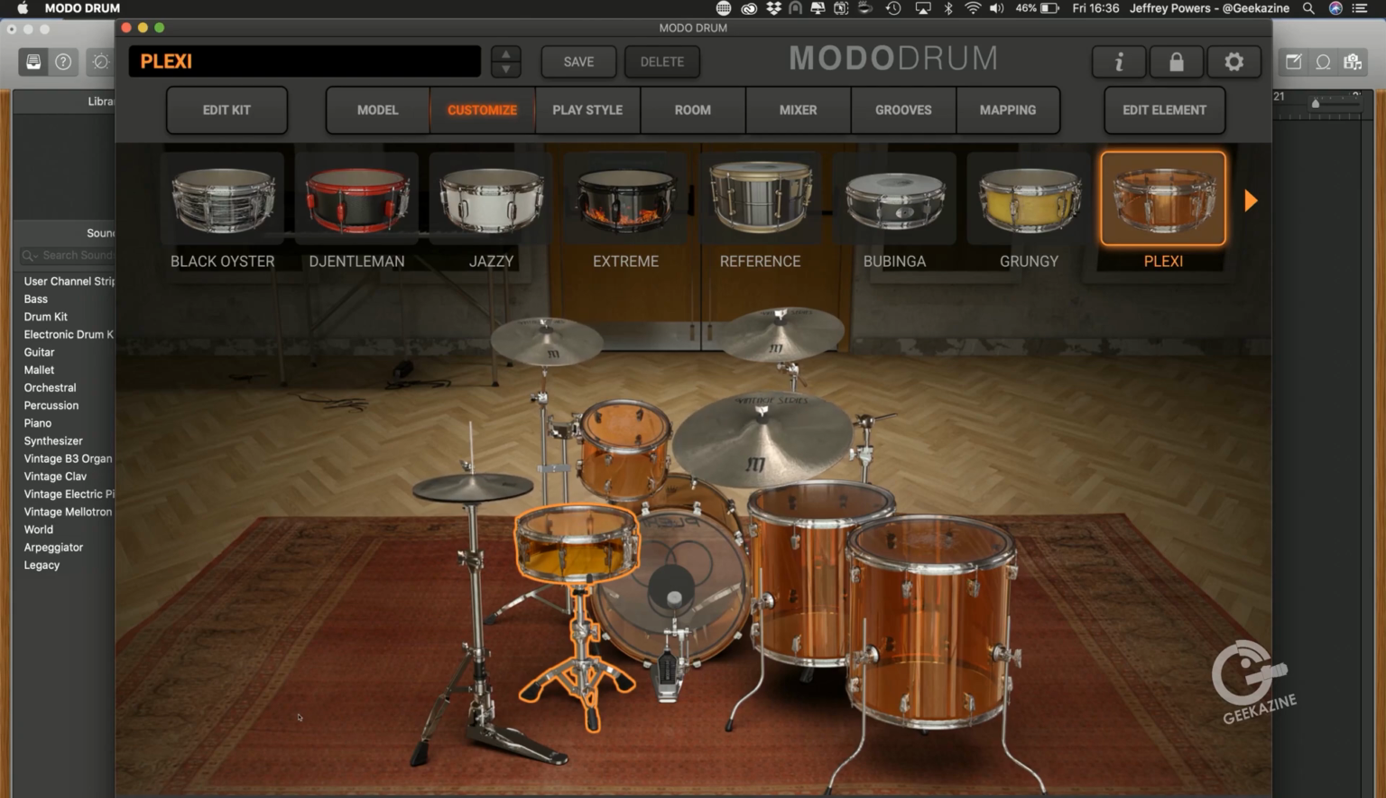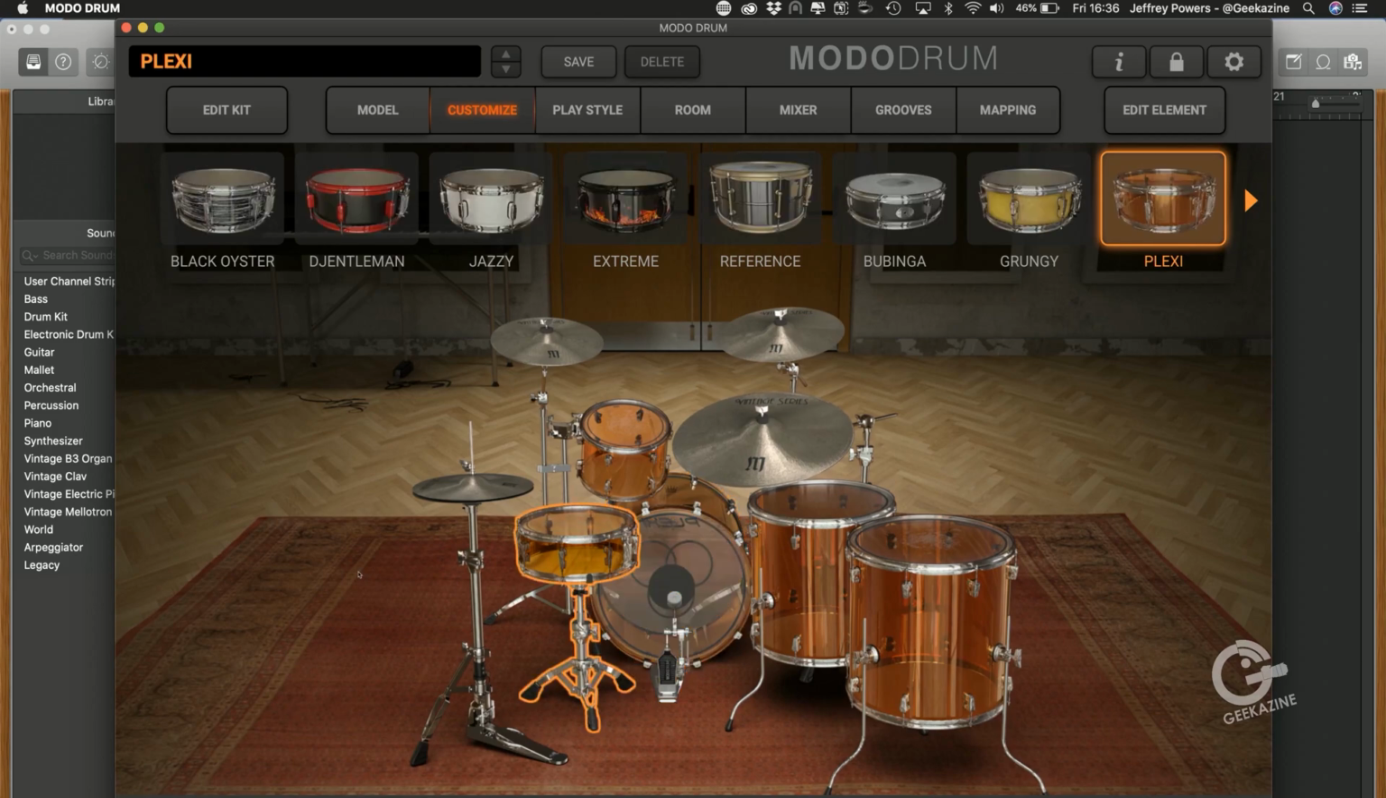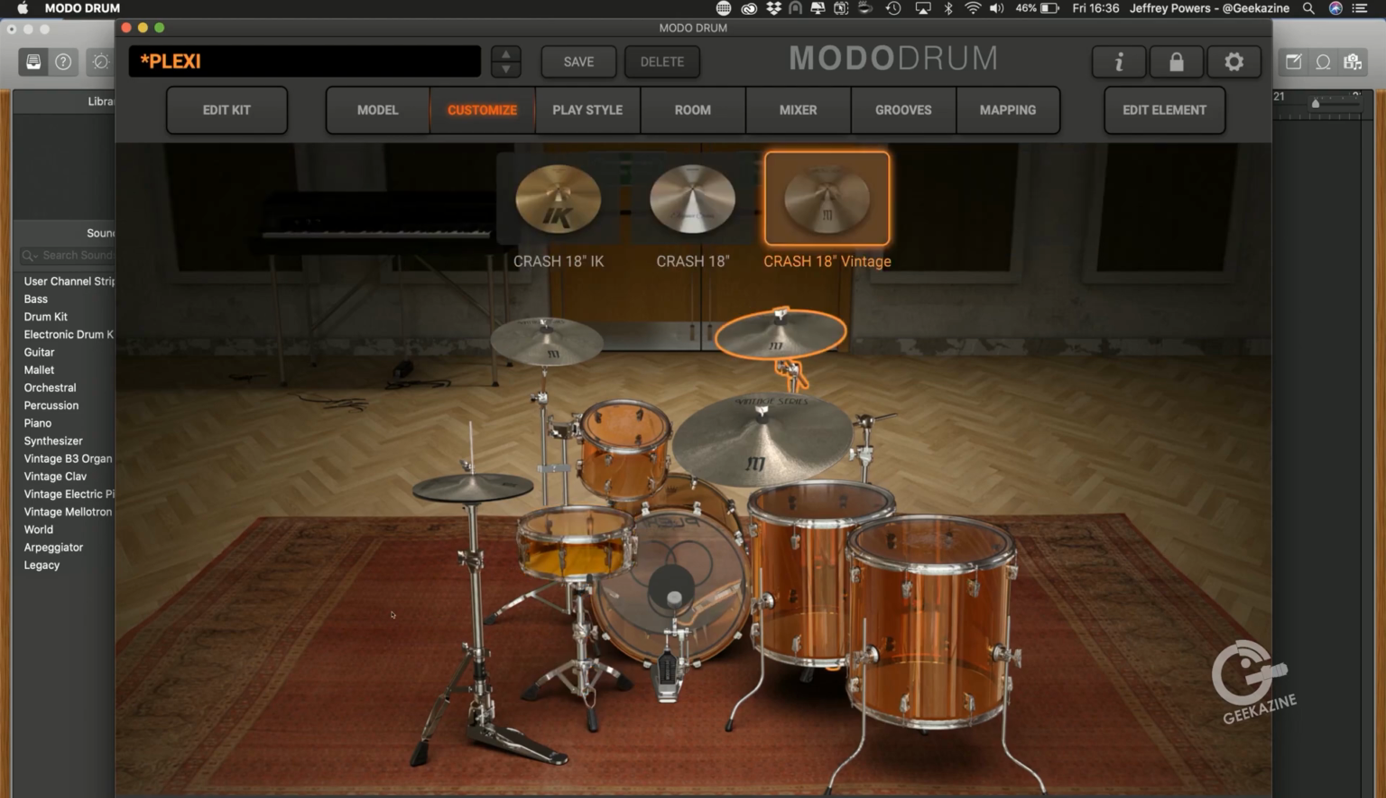Now, you can take all these drums, as you can see on the top, that's actually switching around. So if I want to use this flexi kit, but I really like this Black Oyster shell for the snare, there it is. Now, let's say I do D Gentleman. We've got that. We can switch that out. We can switch these out. Same thing with the cymbals.